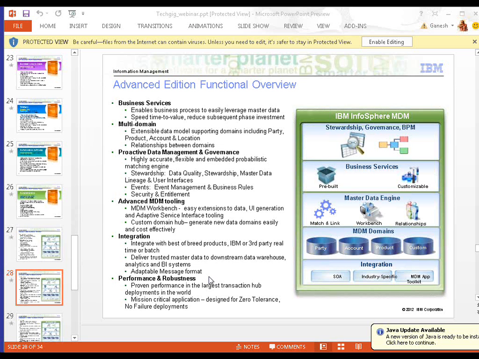You can integrate with best-of-breed products, whether they be IBM or third-party, and you can do it in real-time or batch. You can deliver trusted master data to downstream data warehouse, analytics, BI systems, and so on. And it has an adaptable message format so that depending on the consuming system, the message format can be adapted accordingly. And finally, performance and robustness, because it has been proven to have good performance in the largest transaction hub deployments across the world, and in mission critical applications which are designed for zero tolerance and no failure deployments.